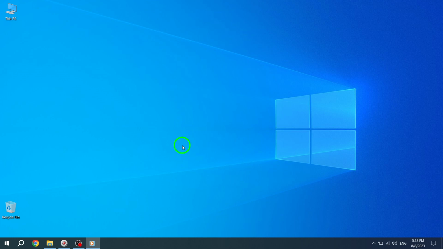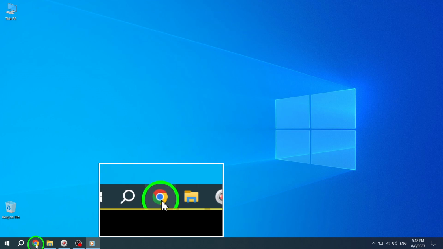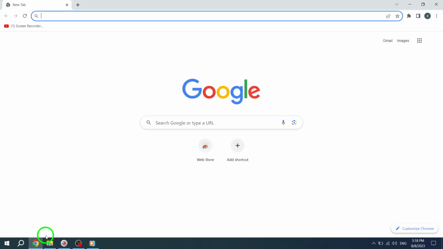In today's video, we'll show you how to make Google Chrome your default browser. Let's get started. Step 1. Open Google Chrome on your computer. Locate the Chrome icon on your desktop or in your Applications folder and double-click on it to launch the browser.